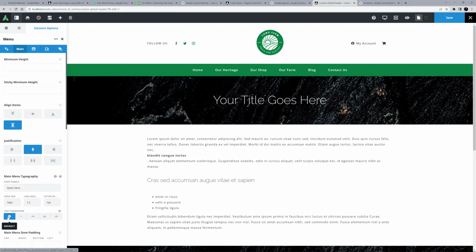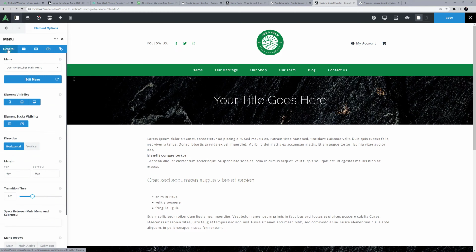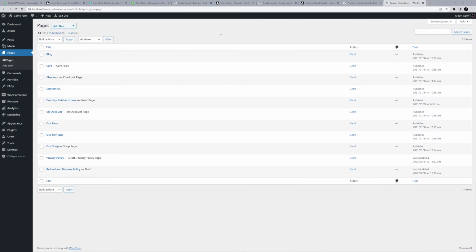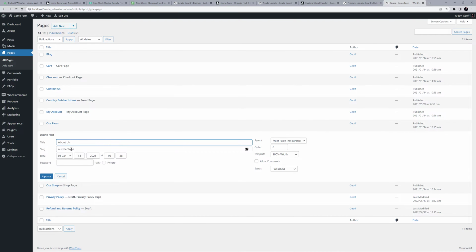If you do need to edit the WordPress menu itself, you can edit that directly from the menu element here in the General tab. I'm going to use the same pages for this site, so I don't need to edit the menu, but I do want to just rename one page. For that, I can just head to Pages, and I will just use Quick Edit to change our heritage to About Us. I'll also just change the slug.